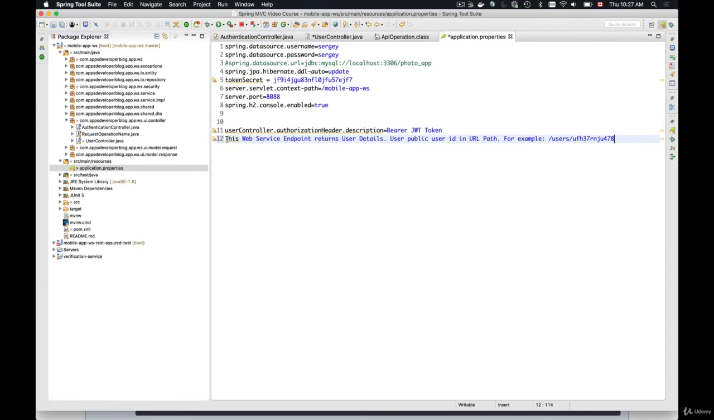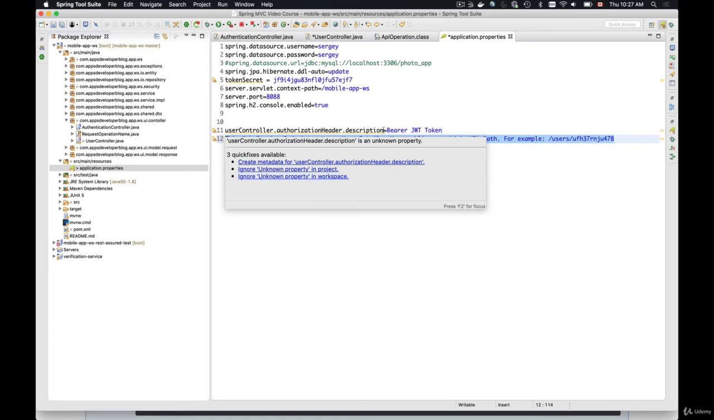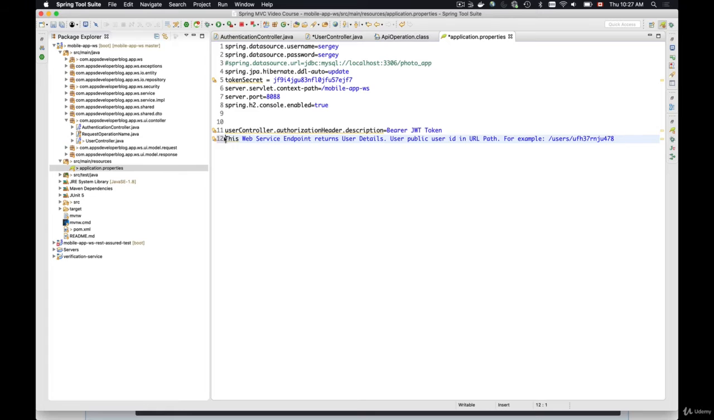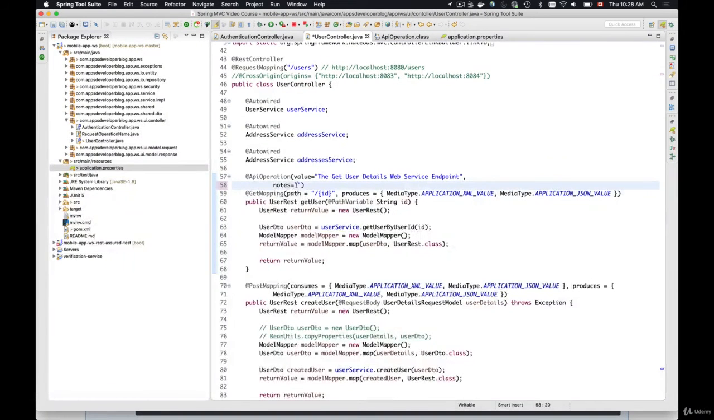And now I will need to create a key using which I can access this text. We have already used a key for the header description. I can follow a similar pattern, for example, user controller, because this web service endpoint is inside user controller, and then I can say get user API operation notes, like this. And now I will use this key to read this text. I'll go to my ApiOperation notes, and here I will use the dollar sign and then curly brackets, and inside the curly brackets I will paste that key.